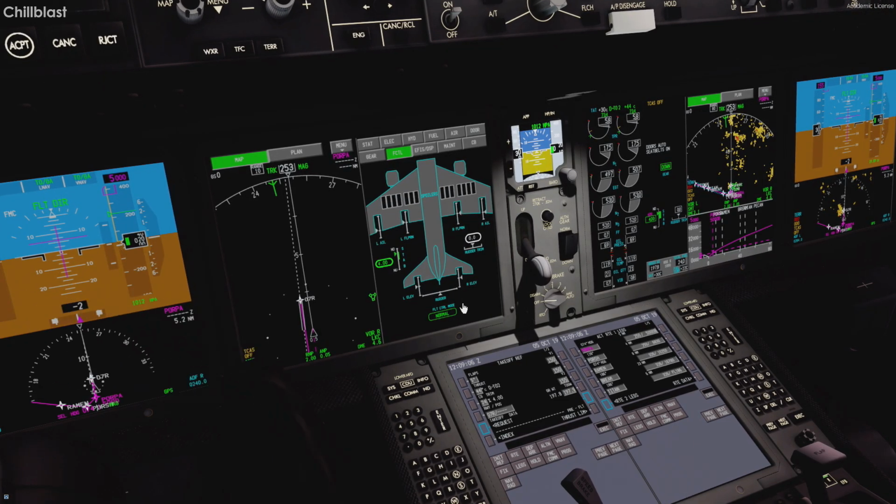Four left. Checked. Central, four right. Checked. Okay, good. All the way back. All the way forward. Cool. That's checked on the flight controls. Let's do the rudder now.